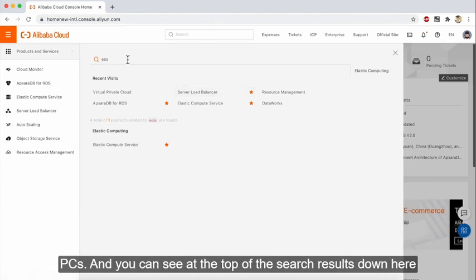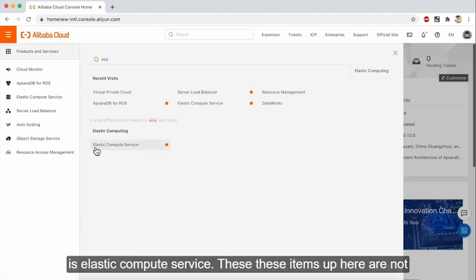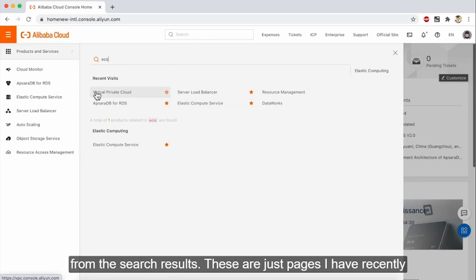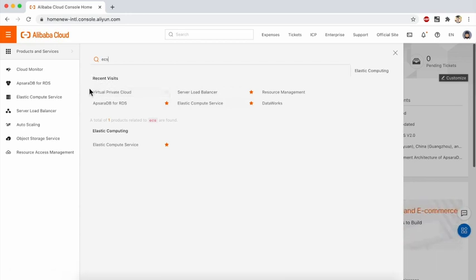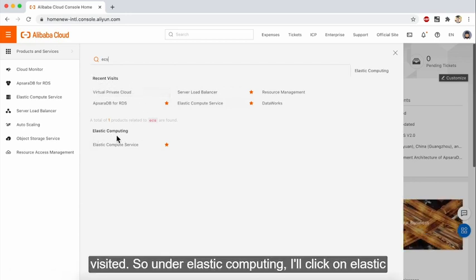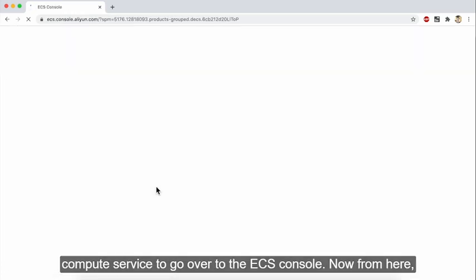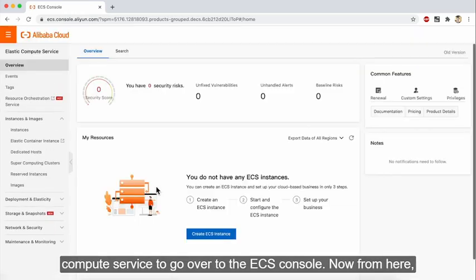So I'll type ECS, and you can see at the top of the search results down here is Elastic Compute Service. These items up here are not from the search results. These are just pages I have recently visited. So under Elastic Computing, I'll click on Elastic Compute Service to go over to the ECS console.